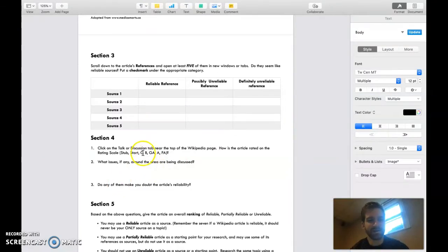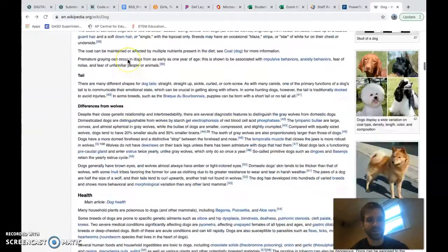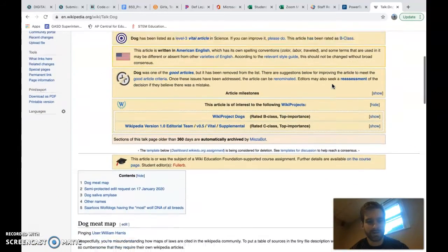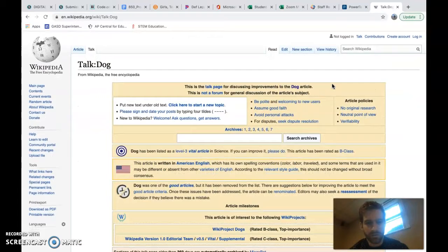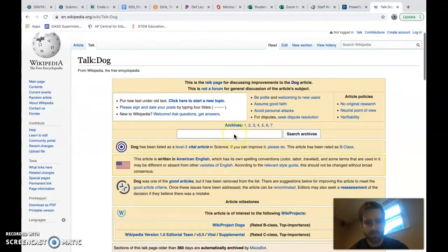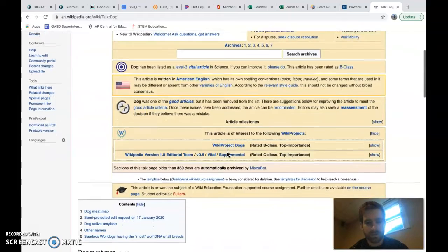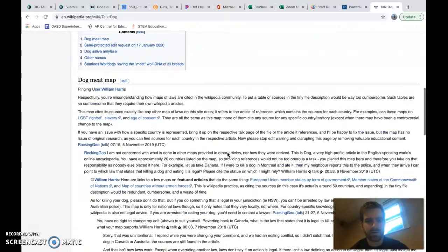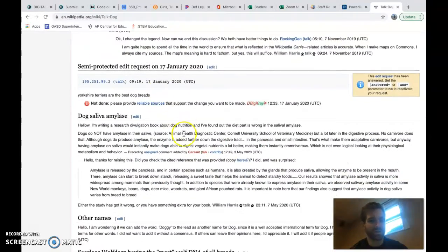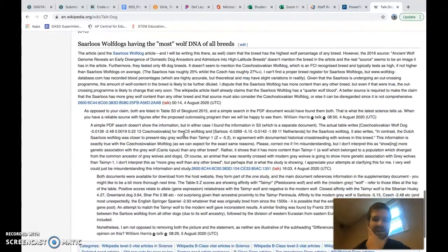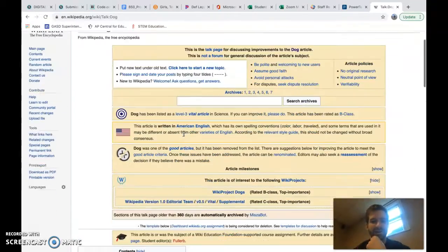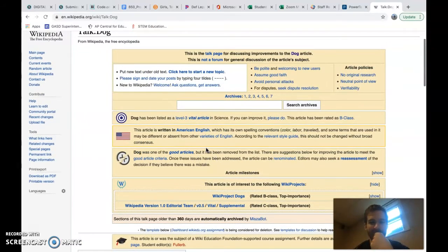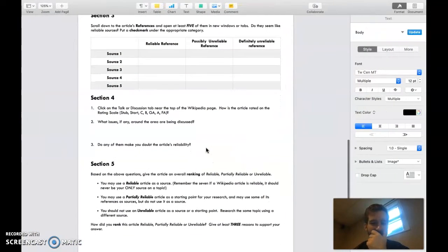And then you're going to click on the discussion tab, the talk and the discussion. So we go to the top, click on talk, and there are different things that people are talking about on here. It's just kind of interesting to see what people are doing, like the dog meat map. So you can take a look at these. It's pretty interesting.